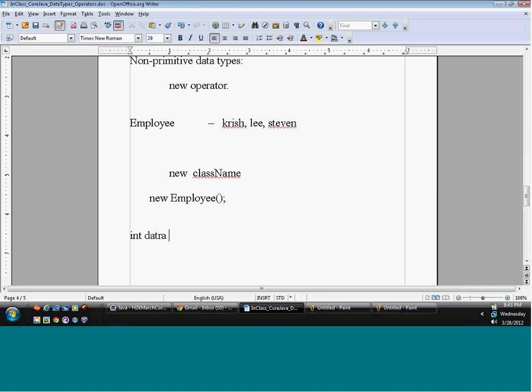Previously, integer data equal to 20. Here 20 is a number in the memory, and the number of bytes allocated is 4 bytes. How did it get allocated? It was calculated based on the data type that we specified. So we don't use the new operator here, because Java already knows that it is supposed to allocate 4 bytes in the memory.